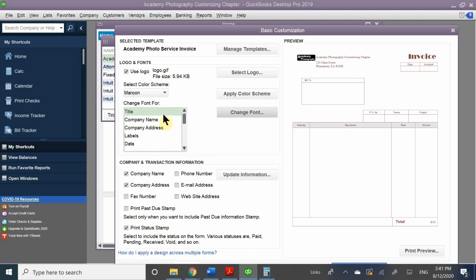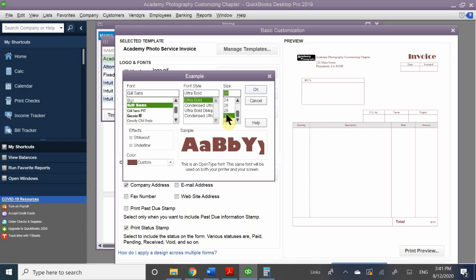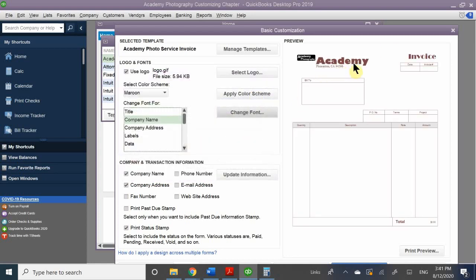If I want to change my company name, I select that, click change the font, and I'm going to select the same font that I had before. Maybe I'll use this one right here. That's a nice one. And I'm going to make this one also size. I want it to be the biggest thing that you see. I'm going to make it size 36. All right, and I'm going to click OK. And boom, right there.